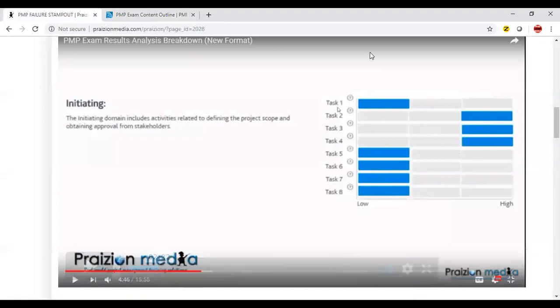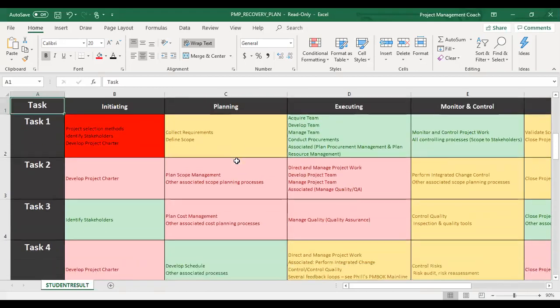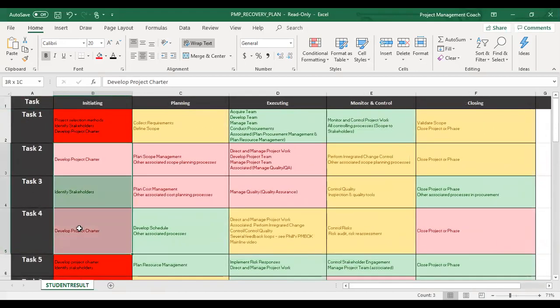So going back to our recovery sheet, we would make 2, 3, and 4 green, like this. And that helps sensitize you to specific aspects of a process where you have weaknesses. So for example, you got task 2 based on develop project charter right. I mean, for the most part, it's green, right?